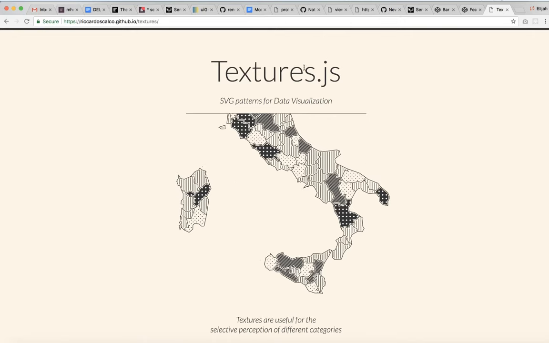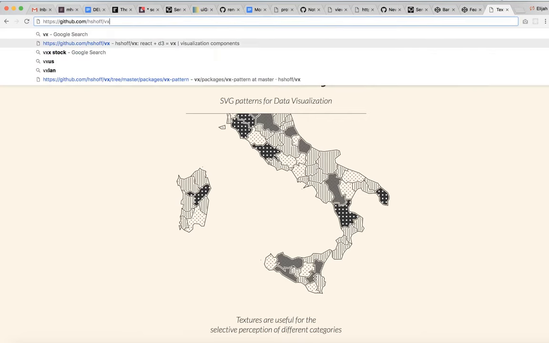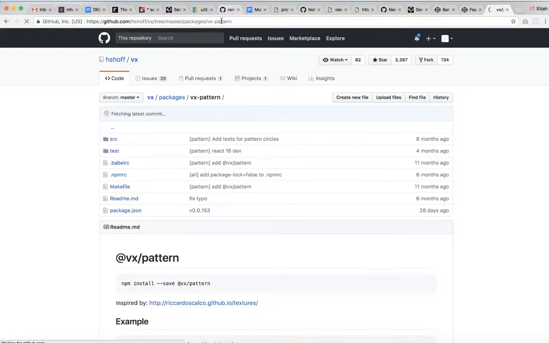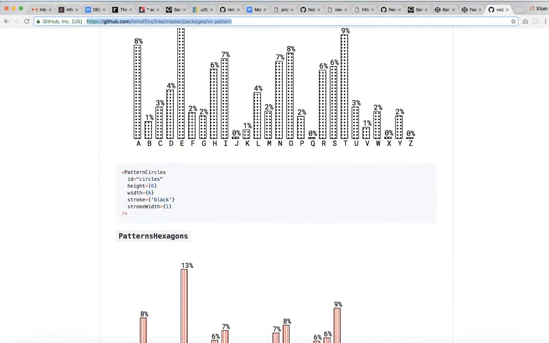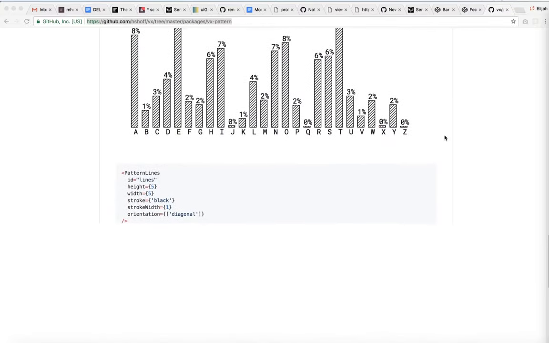And then Textures.js was ported in a React kind of way over to VX Pattern. And so VX Pattern gives you an interface that allows you to create a bunch of these same patterns that are suitable. I'm dropping this into the chat. Suitable for data visualization.